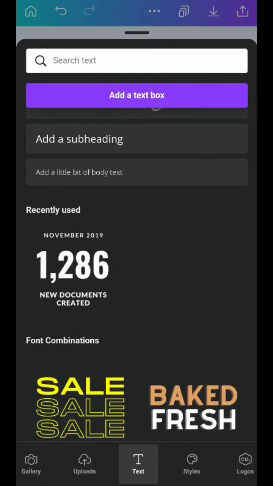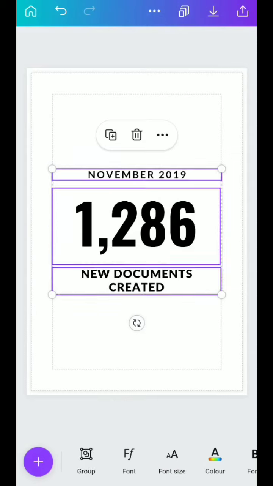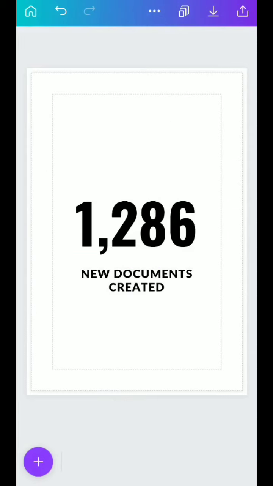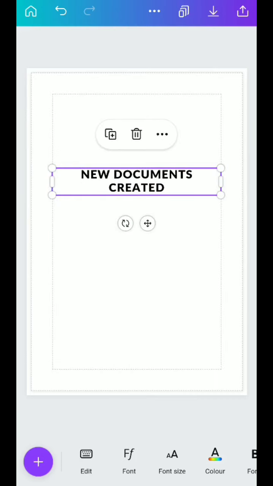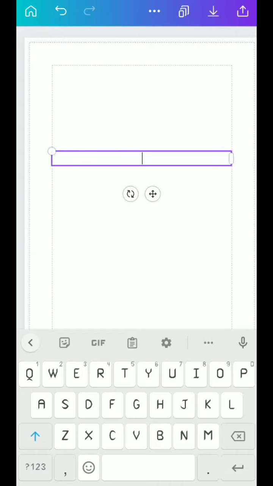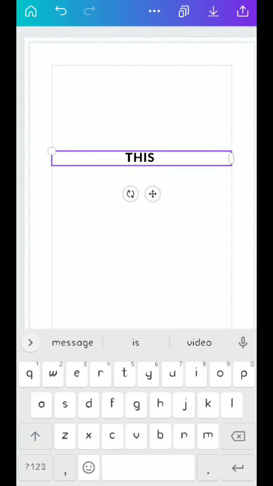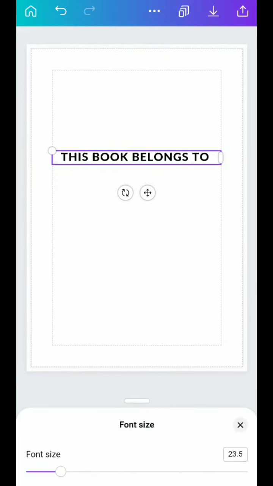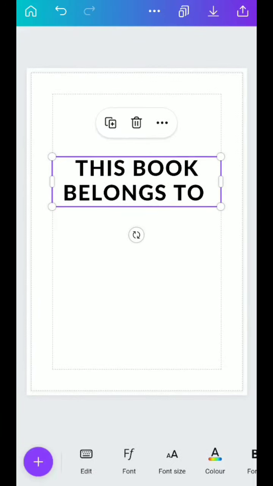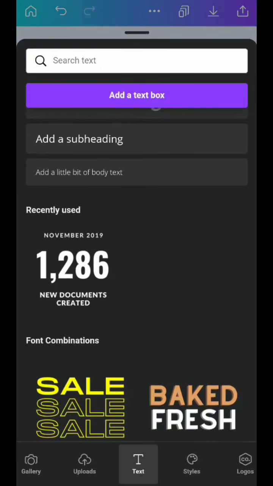Double click. So we are going to add another text. Use the same format, ungroup, delete, delete. So we are going to edit this to something like this book belongs to. So let me increase the font size a bit. This book belongs to. Then we are going to add a line to it again.